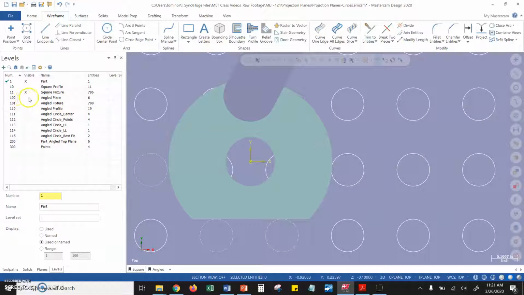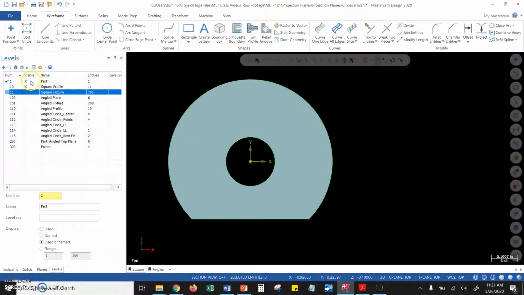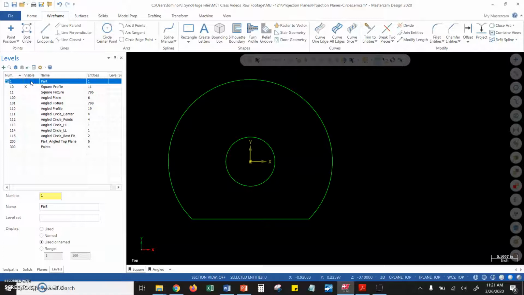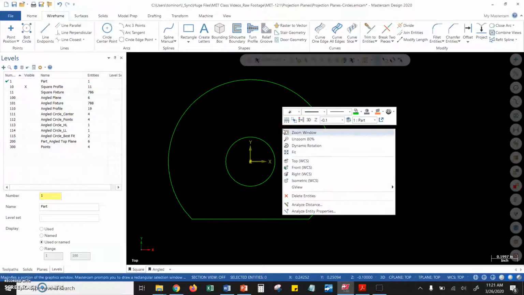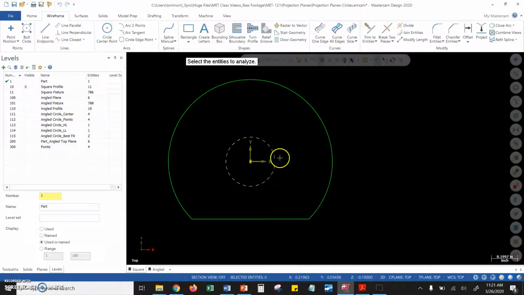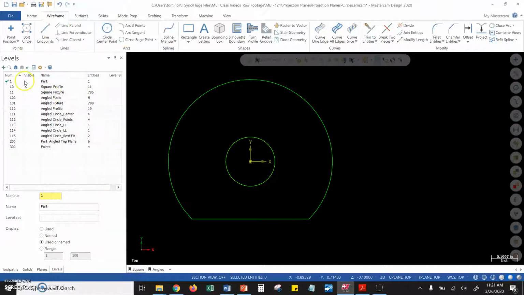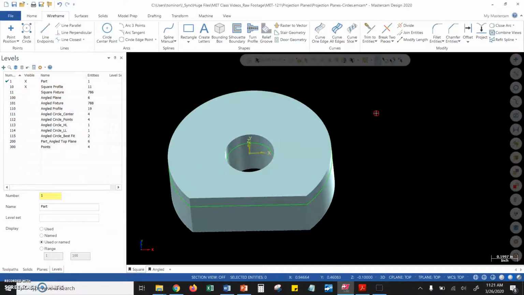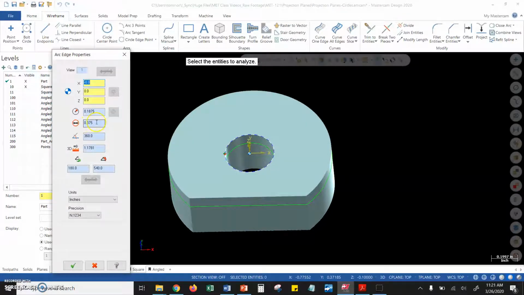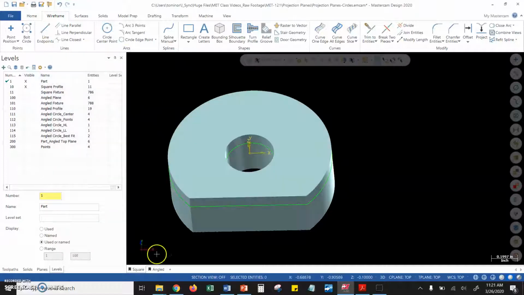And after measuring that profile, we would get something that looks like this. I'll turn off the visibility of the fixture and temporarily turn off the visibility of the part. And there you can see the profile that we would get by measuring this part. If I right-click and analyze entity properties here, I see that the diameter is 375 thousandths. I turn on the part, analyze entity properties, measure the part itself, and sure enough, that diameter says 375 thousandths as well.